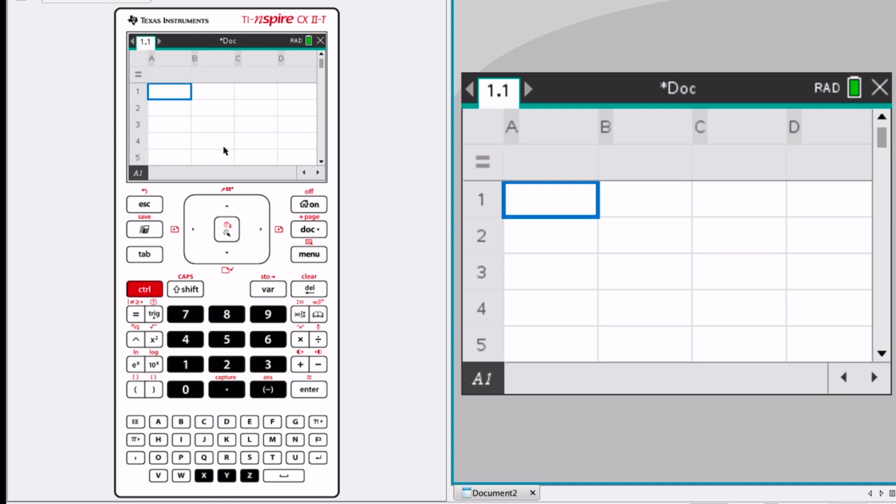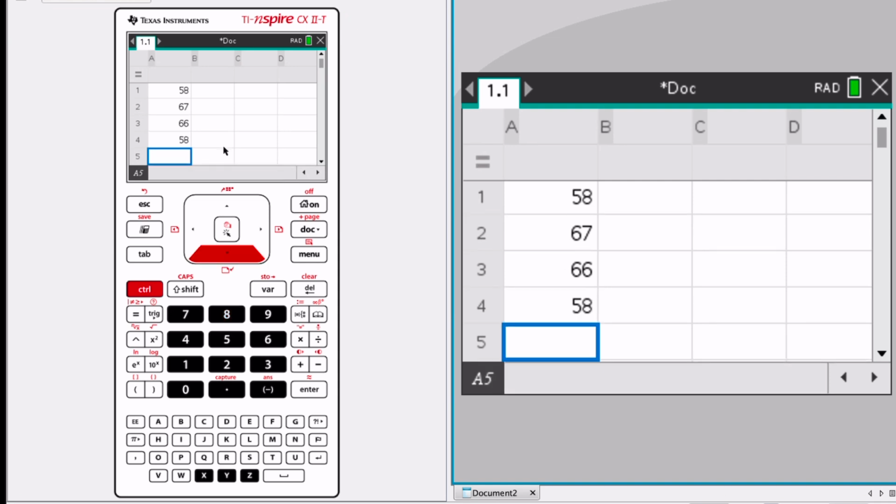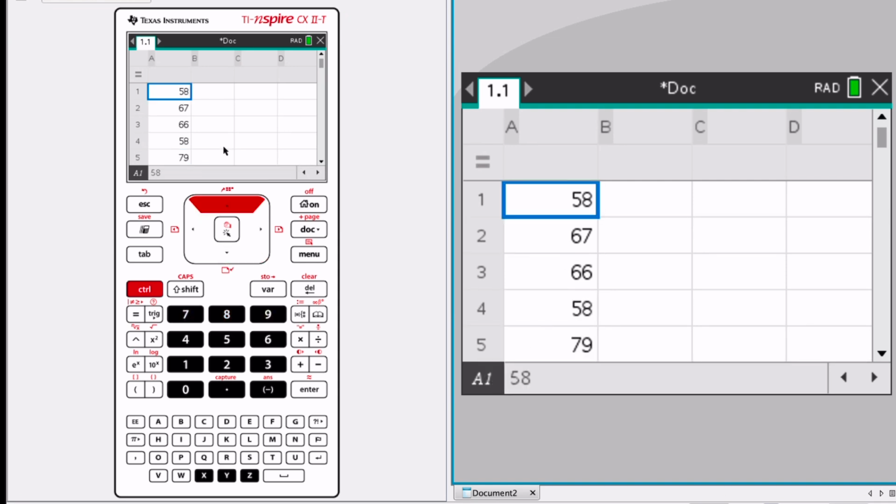Now in here, we need to add in all our data. It doesn't matter if it's in order from smallest to largest or just as the question gave it to us, but we need to enter all our numbers. So we'll have 58, 67, 66, 58 and so on. We'll just put in all the numbers from the data set in the first column. Now I've got all the numbers in the spreadsheet.